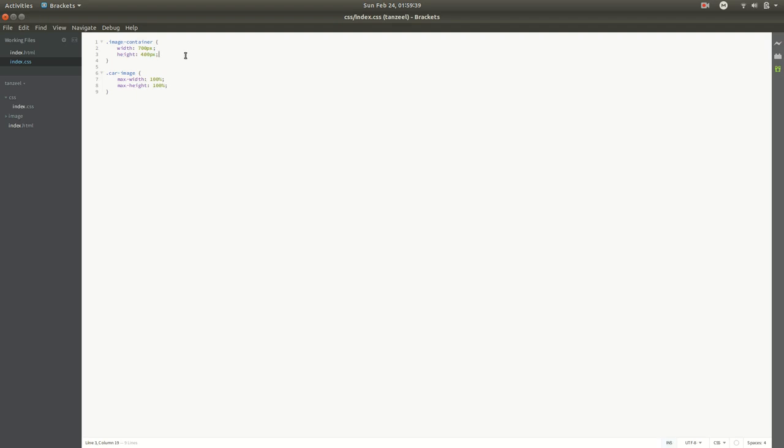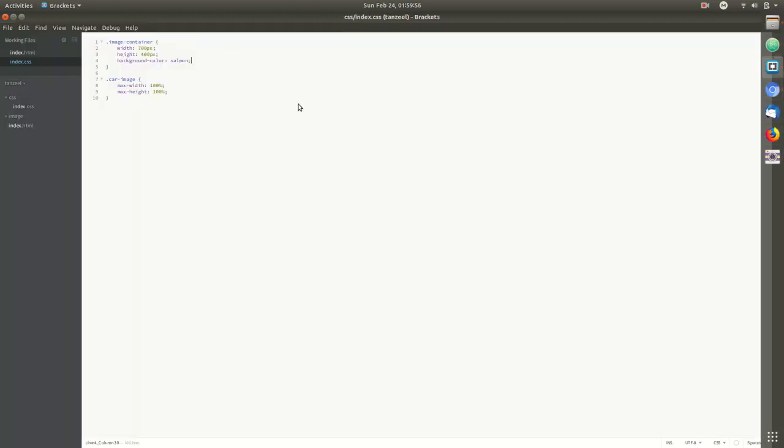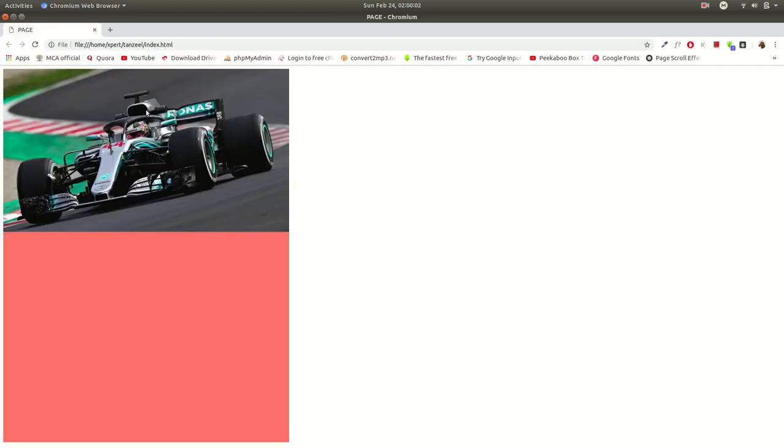Now let me show you one more thing. If I add a background color property here of CSS, let's say salmon, you can see. Now let me refresh this page. See, there is some leftover space here. Let's increase this to 900 and let's again refresh the page. See, there's a lot of leftover space.